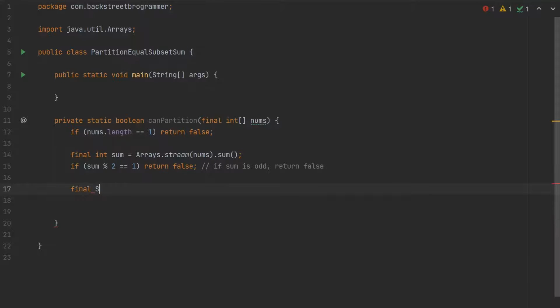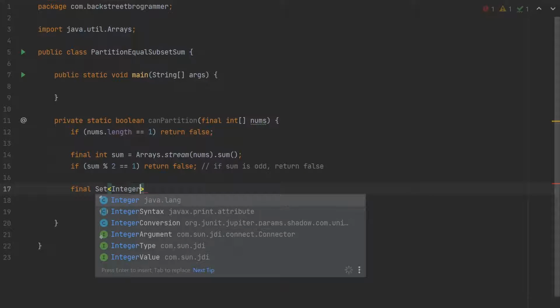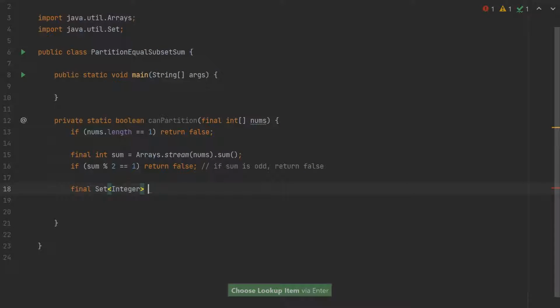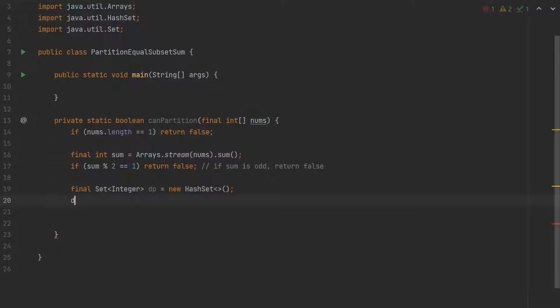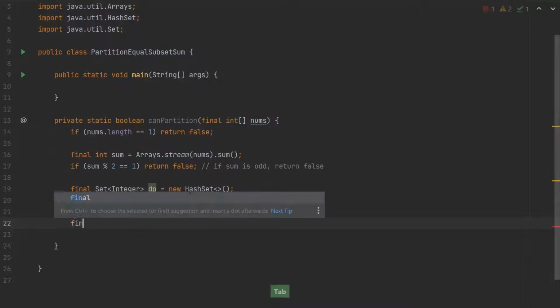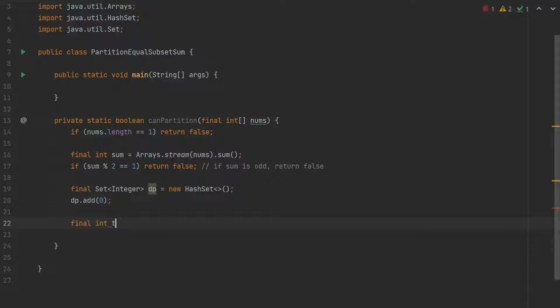So first of all, let me create a set, which is our dp. I'll just use a normal hash set. Nothing fancy here. And let's add the first base element: when we don't have any element, then the sum is 0, when we don't choose any element from the nums array. Now the target that we have to achieve is sum by 2, right?